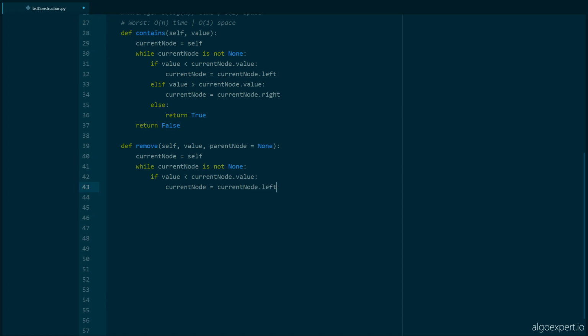node.left. And here, an additional thing that you can do is you want to keep track of the parent node. The reason we're going to want to keep track of this parent node, and that's why I added it as an optional parameter here that gets defaulted to none, because when you call the remove method on the root node of the BST, there is no parent node. But that's because when we are going to remove a node, we're going to want to kind of reassign the child node of the parent of the node that we're removing. So we have to keep track of the parent node.